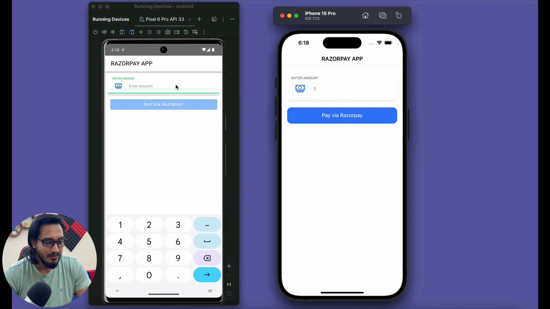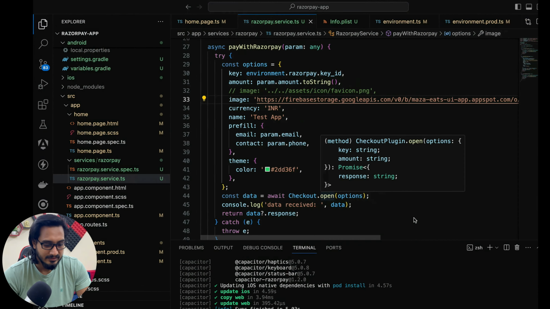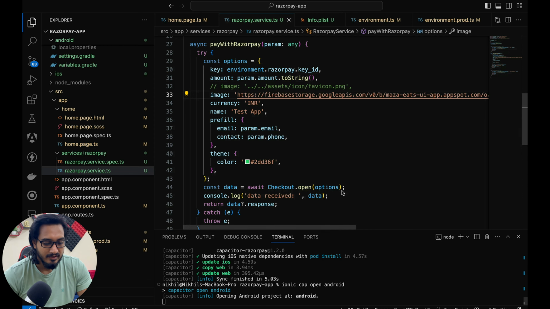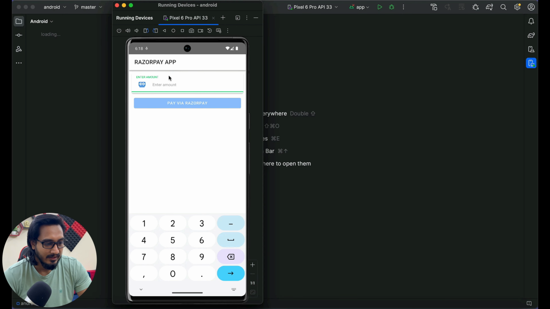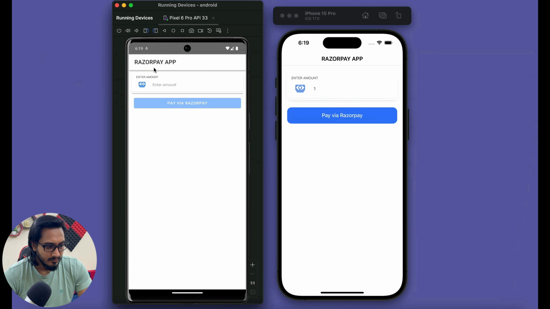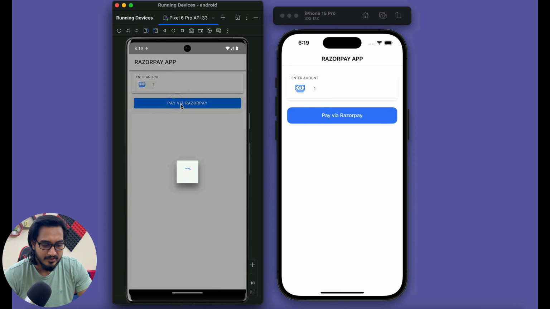All right. Now same thing we are going to try it for our Android device, but again I need to run this in Android once again. So open it up in Android so that we don't end up seeing the same stuff once again. Okay, let me just run it. Now let's try it here also. It's done. So I'll just hit on pay with Razorpay.